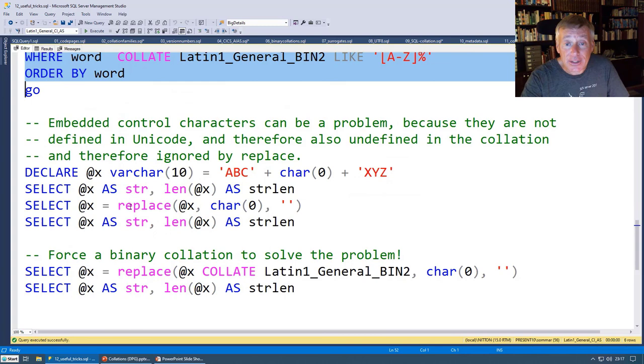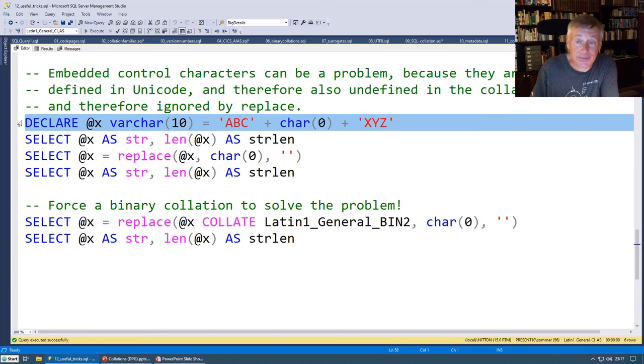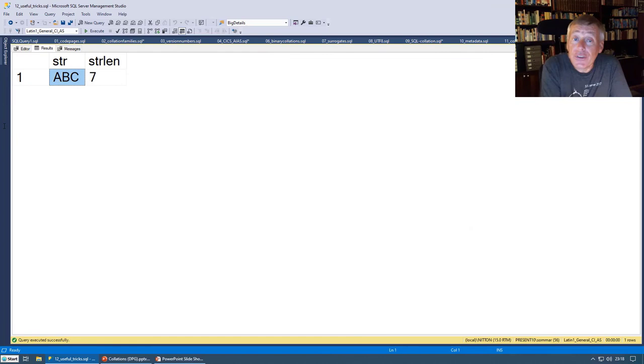And finally, here's another problem we can run into. Sometimes you might get data from some funny source that puts in, well, control characters. So here, I'm just setting up ABC, char 0, the null byte, and XYZ. First of all, here's a funny thing when I do this. I only see ABC. No, this is not SQL Server pulling your legs. You can see that SQL Server understands it's 7 characters.